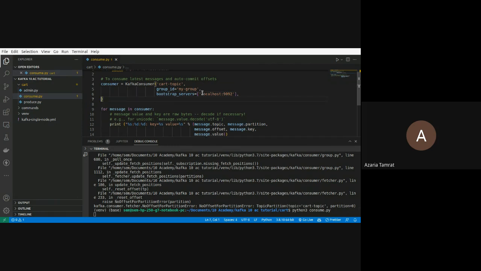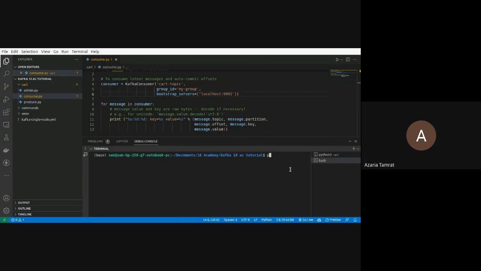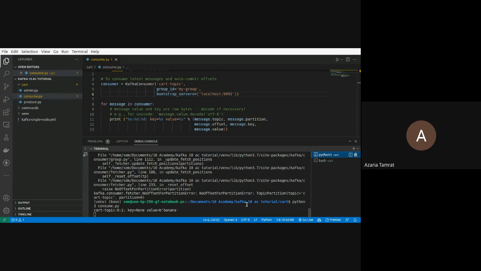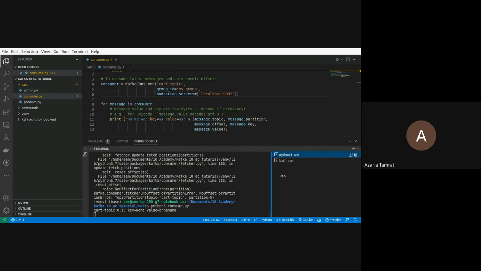Okay, so I think that configuration was offset reset from beginning. Maybe it should have been from the earliest if it was tracking it. Let's go on and produce one more. Let me activate my virtual environment. So at offset zero, we've produced banana again. And now the consumer is actually getting it.